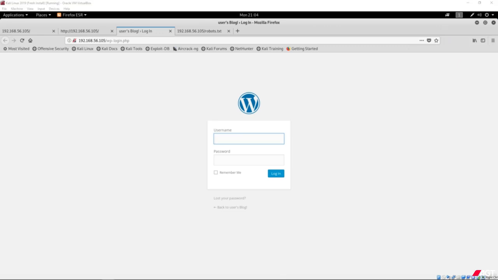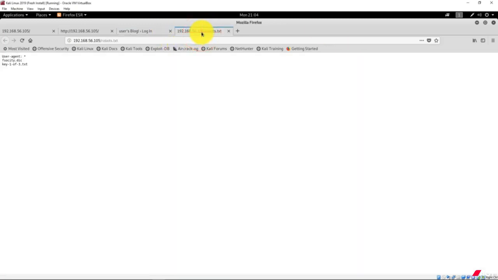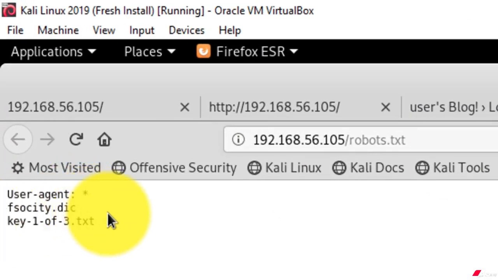What we have here is a WordPress login page. This is probably going to be our way into Mr. Robot. Before we try fishing for exploits, let's look at robots.txt. Alright, so here I see a text file named key-1-of-3, which should contain our first key, and a file named fsocity.dic, they meant society, which I can assume is a dictionary file of either usernames or passwords. So let's take a look at both of these.